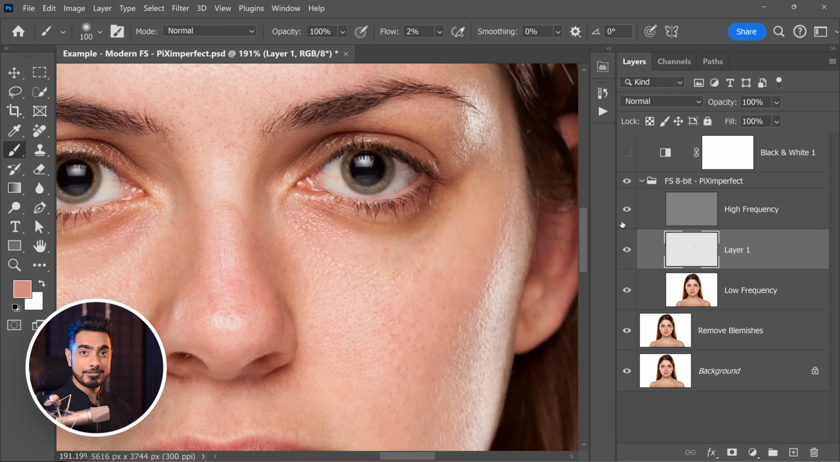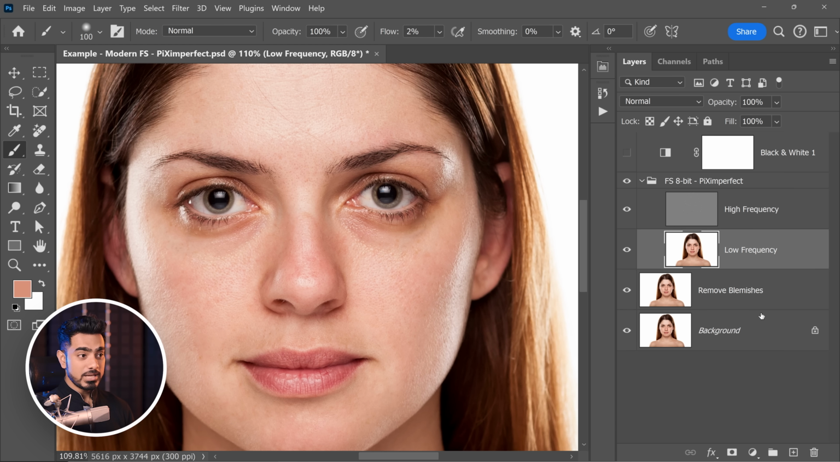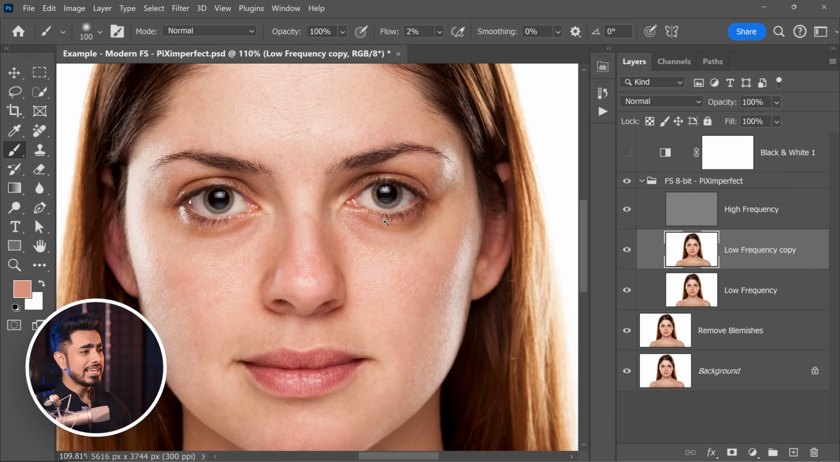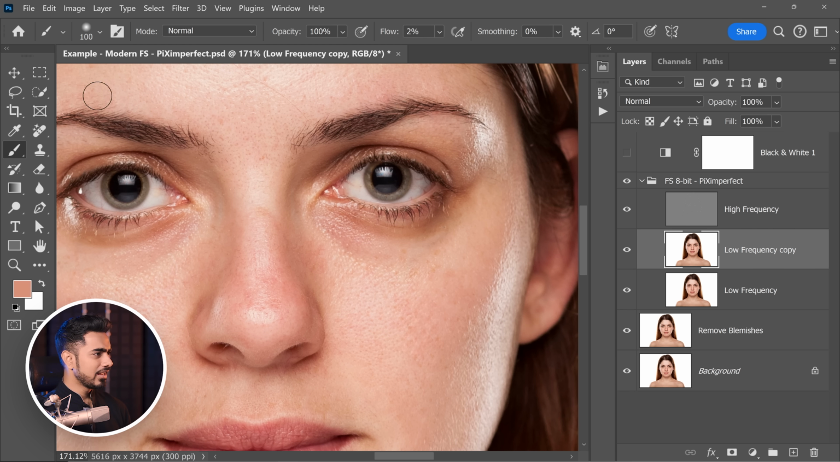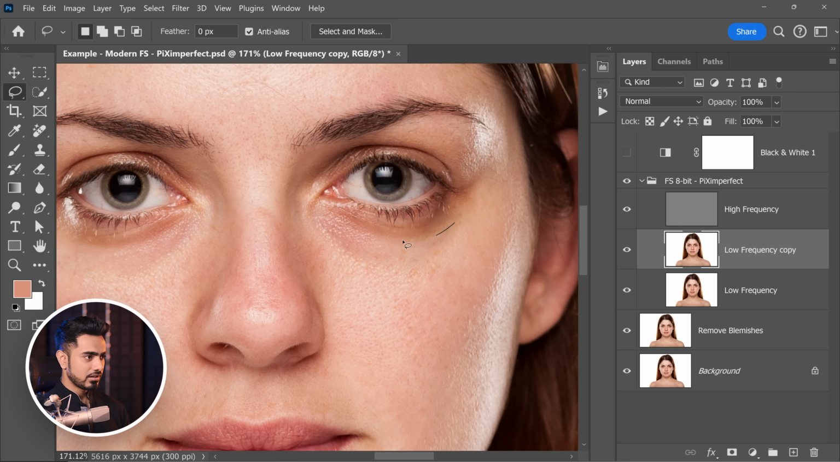Let's turn on high frequency, in other words, the texture. Let's take a look. Here's the before, here's the after. It's okay, it's not the best, it needs way more work. Another technique was, you would make a copy of the low frequency layer. Again, this just spreads out stuff, and then you can make a selection of a particular area like this one, and then blur that area, or use mixer brush.